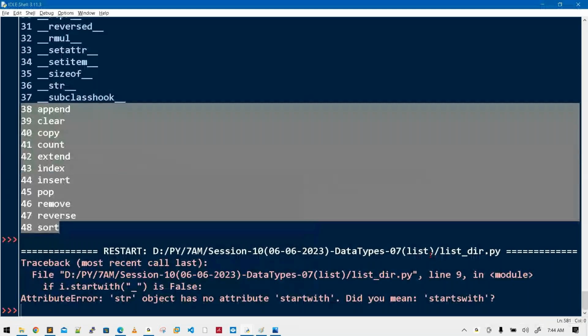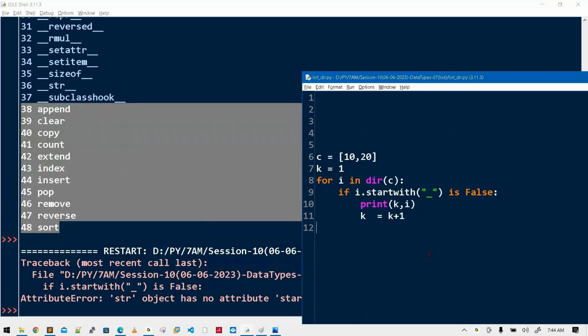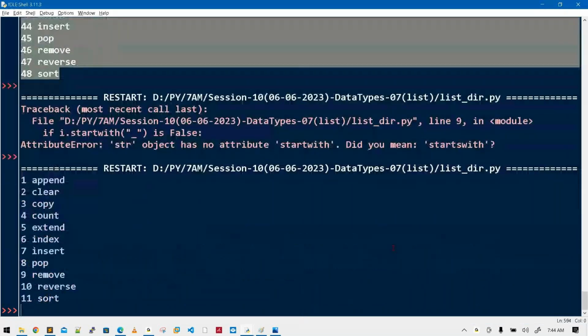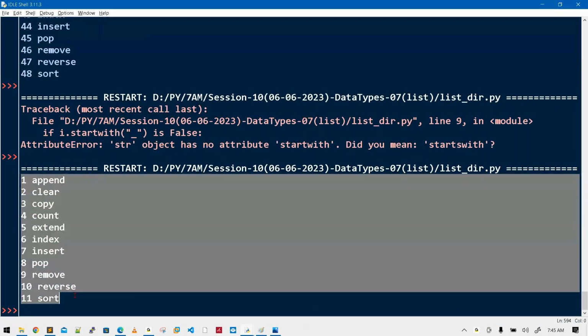See, is there any output? Starts with is missing, I'm sorry. Now it is the perfect output, is it correct? Yes, this is the perfect one.